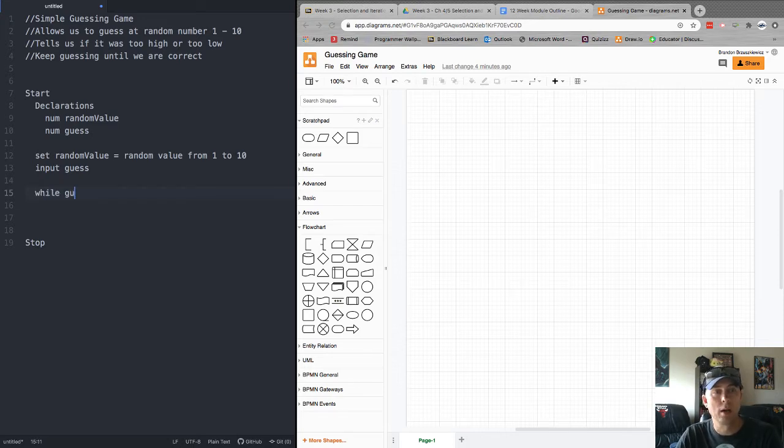So I'm going to say while my guess is not equal to the random value, that's when I want to keep guessing and telling myself if I'm too high or too low. If this is false right away and those two things do match, then we completely skip the loop and we don't have to guess anymore, which is kind of nice, and we'll finish out our program. But while our guess is not equal to the random value, we want to check to see if our guess was too low or too high.